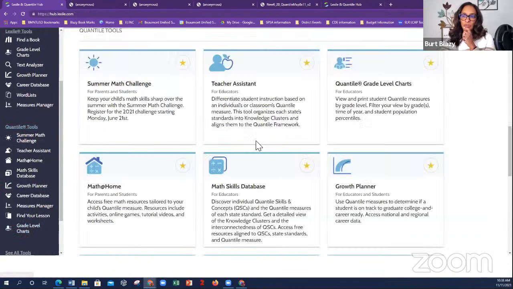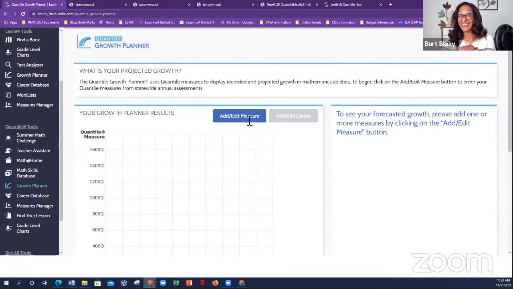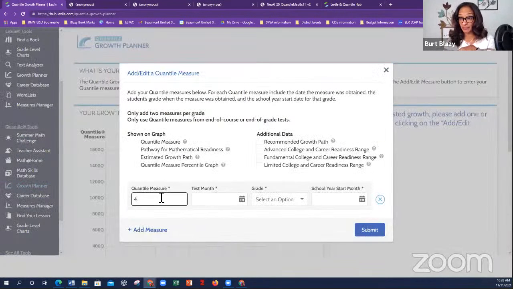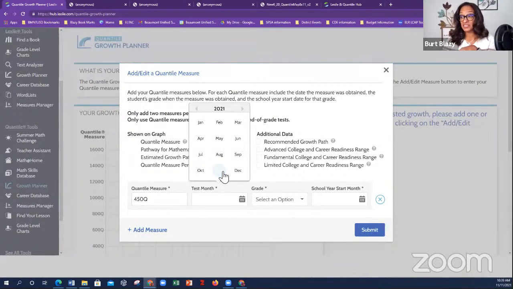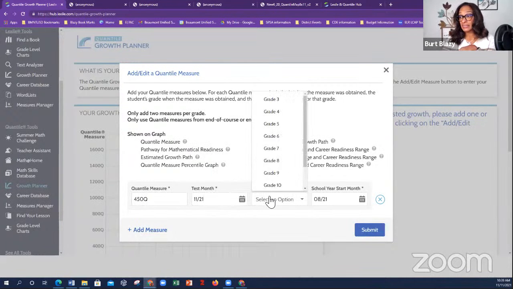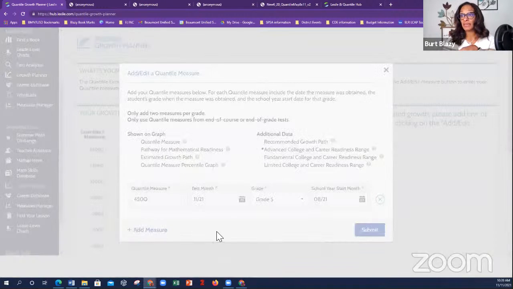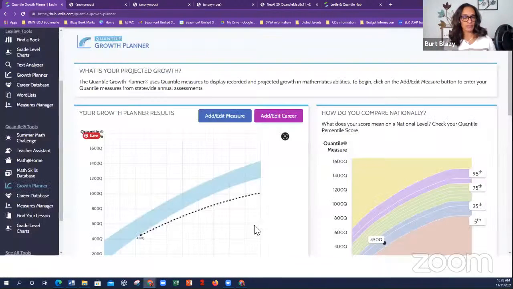So if I go back to my teacher Quantile Tools, and I click on growth planner, and I add that measure, and I put in that 450 that I just tested them, and they're in 5th grade, it will tell me where the student is projected to be without intervention at all. So this student without intervention at 12th grade will be at just above an 800Q Quantile. They will not be college or career ready.